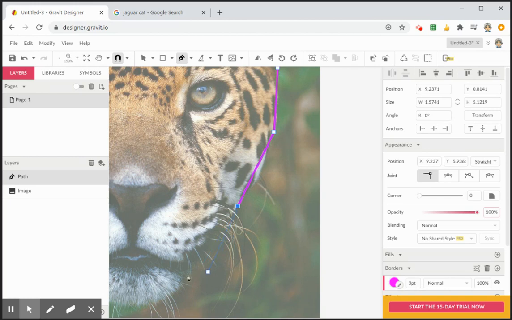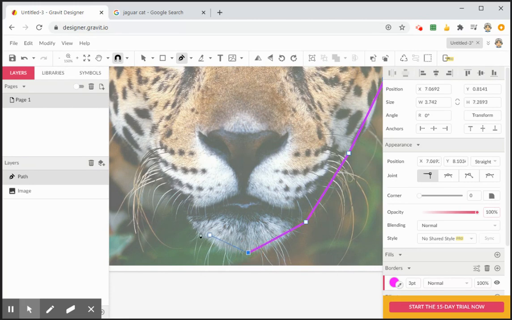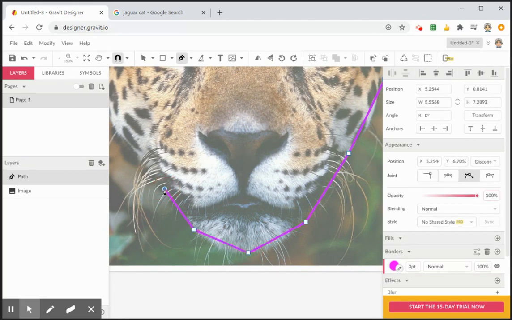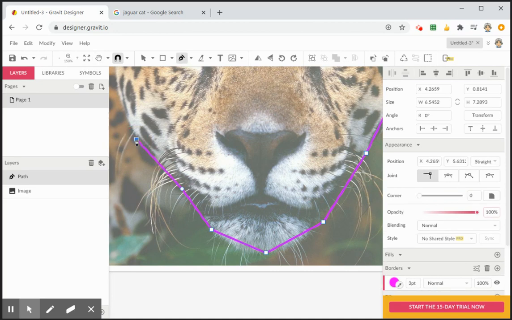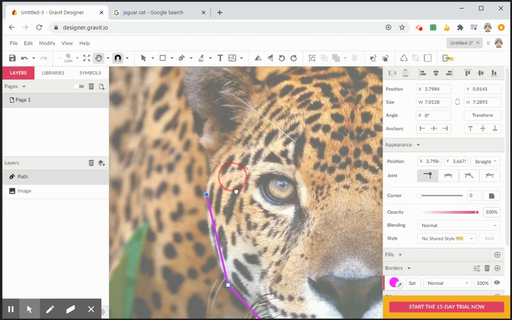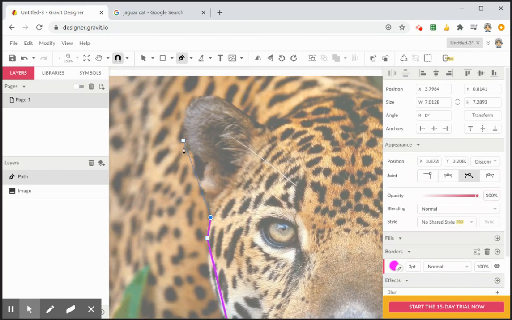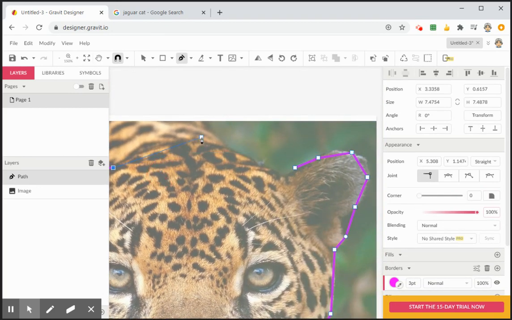We're going to use this as just a quick method to do a trace. I'm clicking wherever, basically before and after a curve. So there's the indent. Now this is going to be a little bit of a unique trace because we have all these whiskers, but I'm just using this as an example. And for the sake of the video, I'll do this kind of quick. I'll just go quick around this jaguar's head.